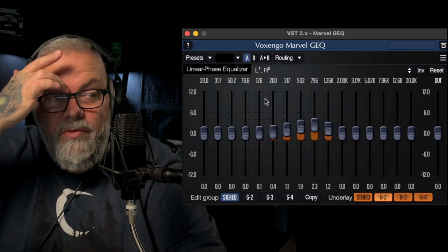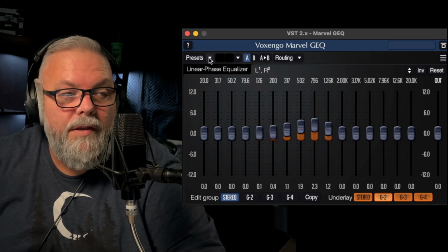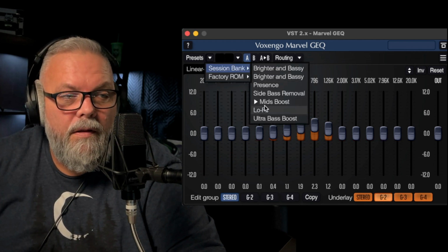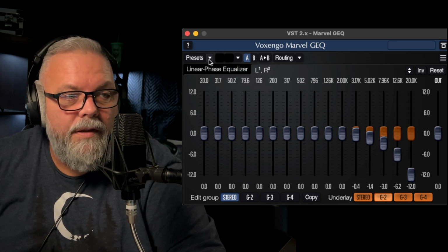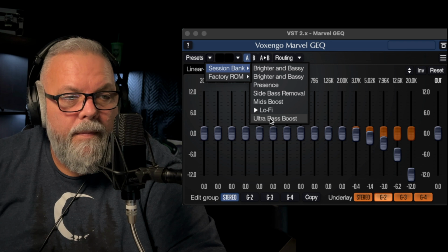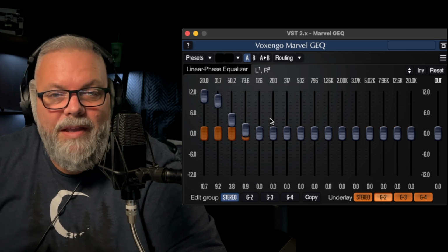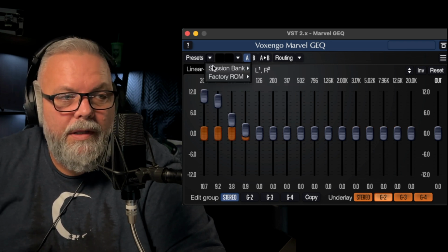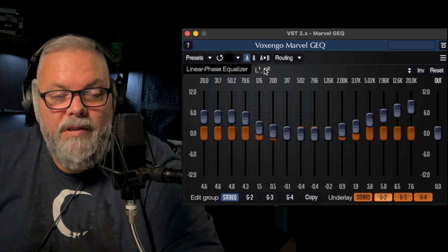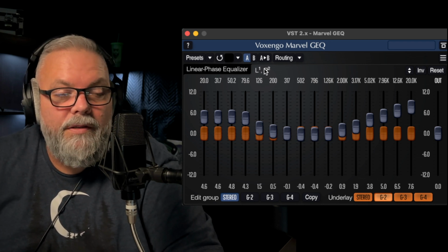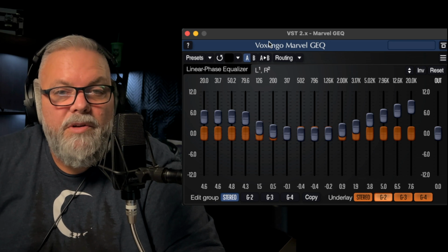This is mids boost. This is what mids boost is going to sound like. This one is called lo-fi. This is what lo-fi is going to sound like. And this is ultra bass boost. I typically like to keep it on brighter and bassy, and I don't really mess with it too much because it works for me. I like this sound. This one's pretty decent.